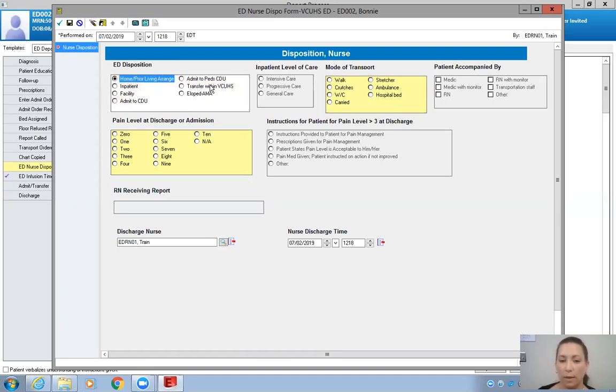They're going home, or are they getting admitted? What's happening to that patient? Are they able to walk or wheelchair? Are they carried? How they got out of here, right? What is their pain level at discharge? So whatever it is, right? If it is higher than 3, you're going to have to give them a little bit of information here, right?